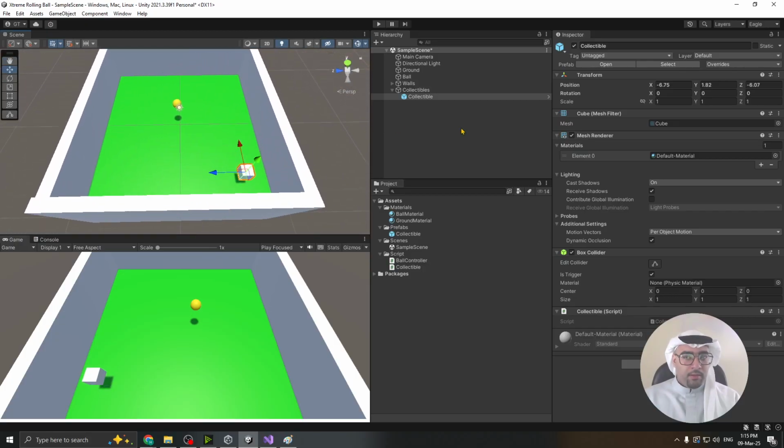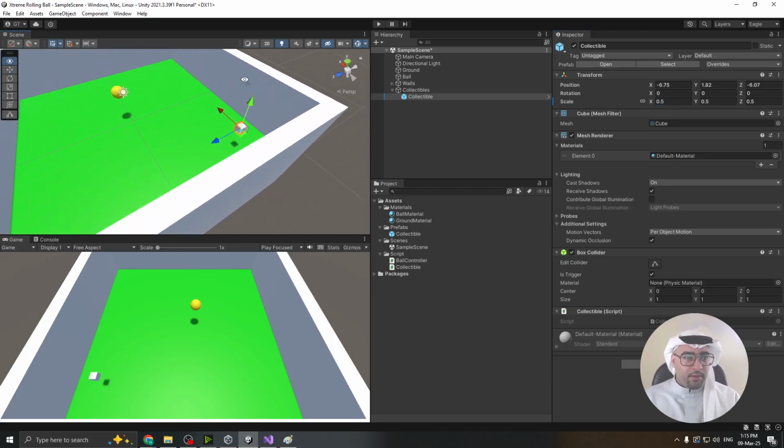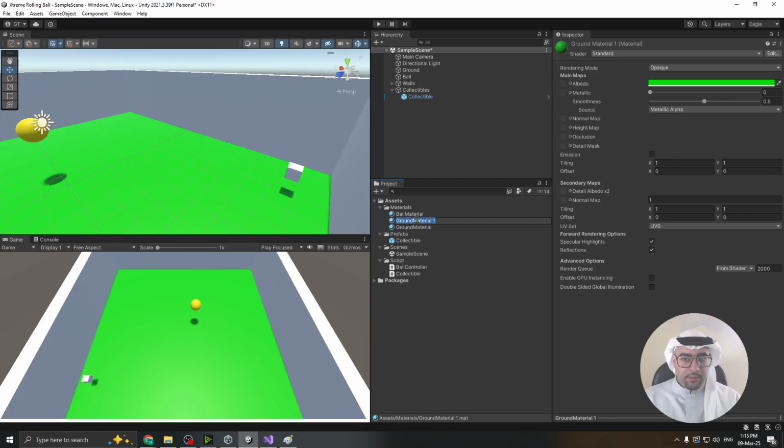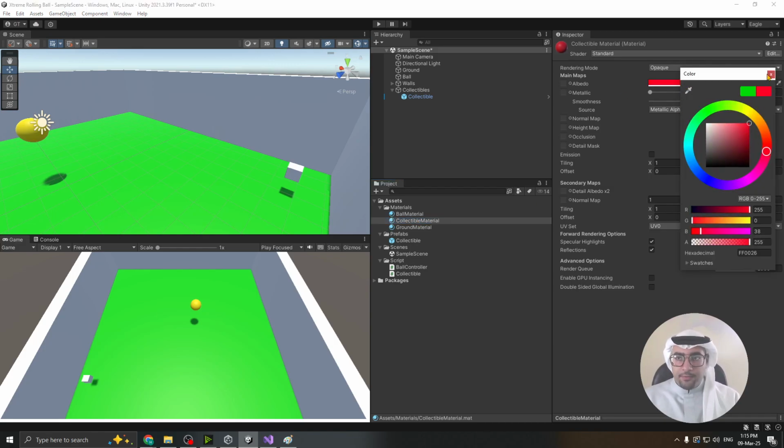Okay, let's shrink the size a bit to 0.25 maybe. Let's unify the transform. Why is it not doing that? Let me see again. Right, so now 5. No, that's too small. So 0.5 should be good. All right, and the color is a bit boring. I'm going to make this red. So collectible material, and the collectible material is going to be red.